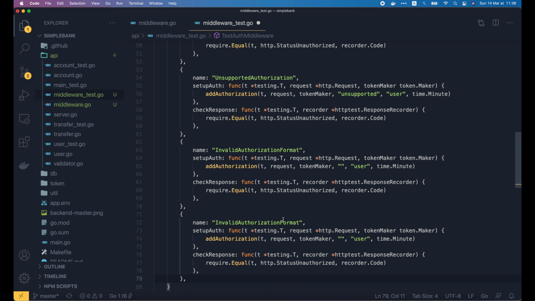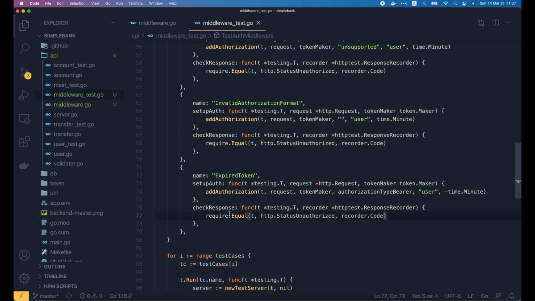The last but very important case is when the access token is expired. In this case, we will send the correct authorization type bearer, but with a negative token duration. Let's say -1 minute. By doing so, the created token will always be expired. So the response status code should also be unauthorized, as in the other failure cases.